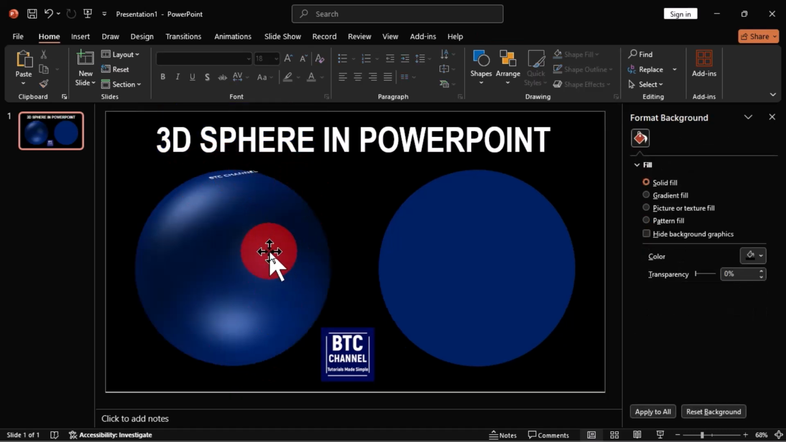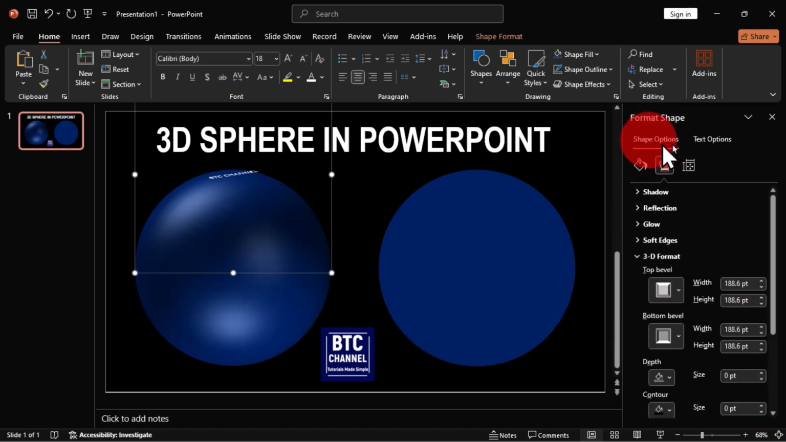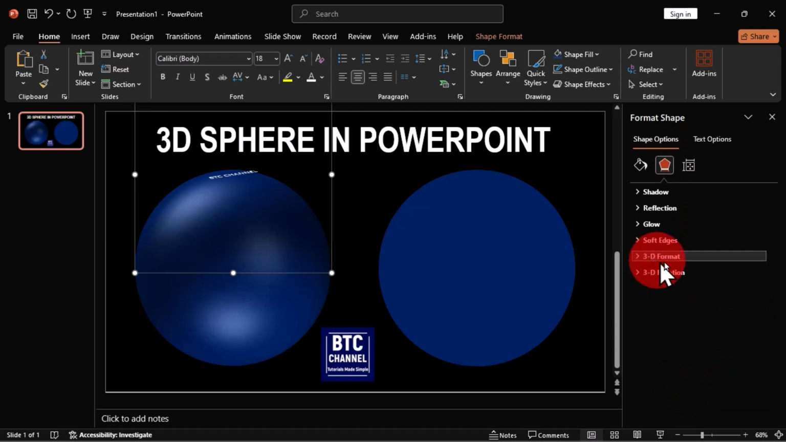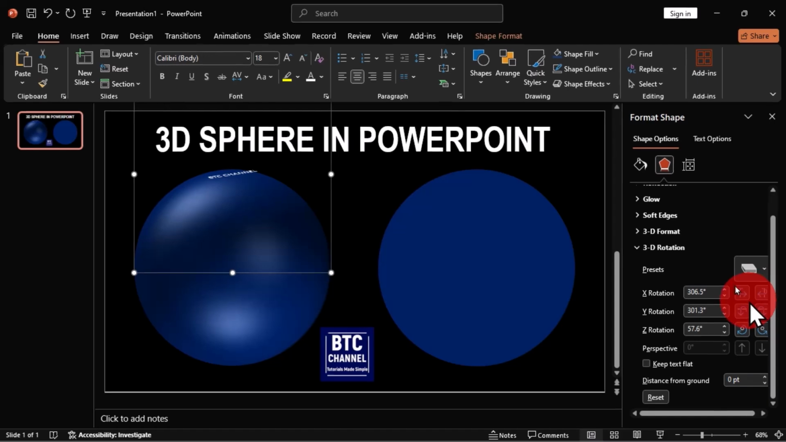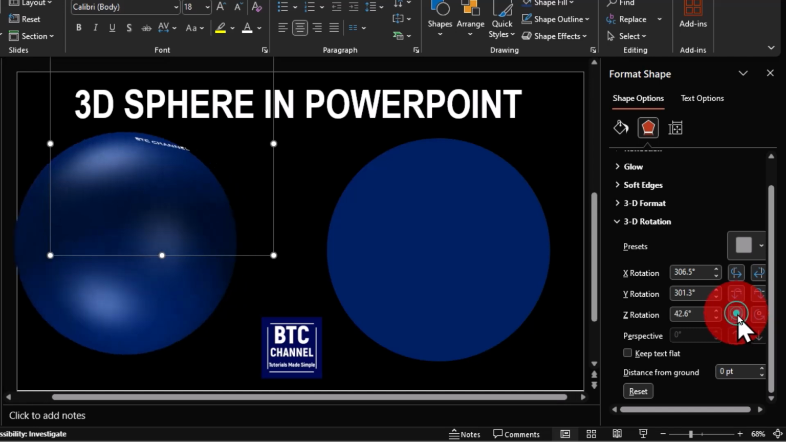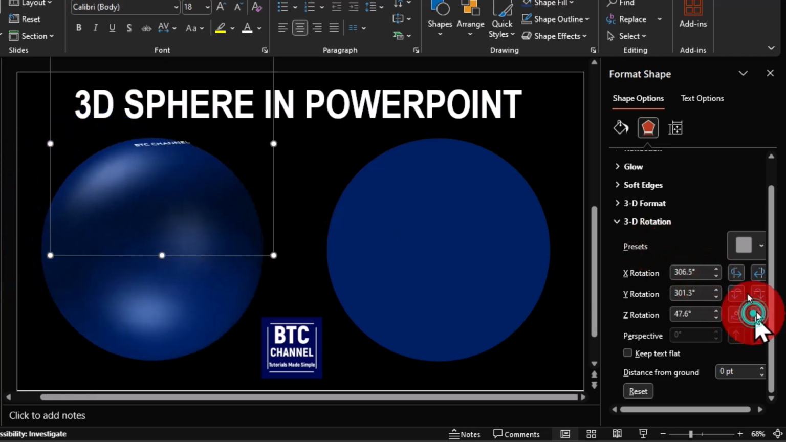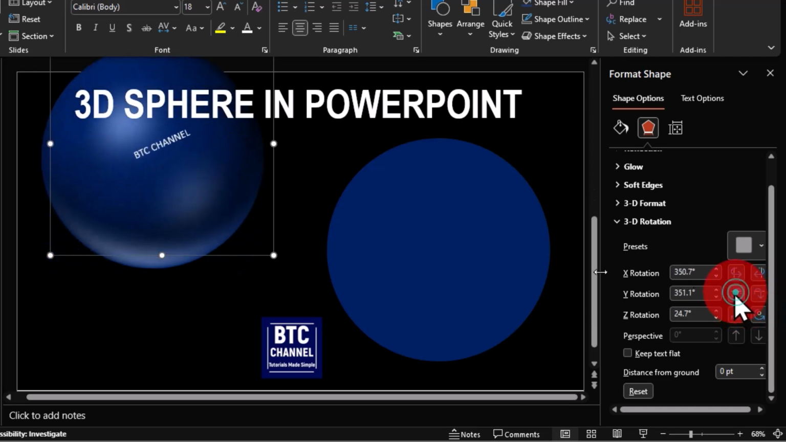Now let's try to rotate and see how the text is going to look. So I'll select this, move back to the effect options under shape options, and then move straight to the 3D rotation. Now let's use this X rotation, Y rotation, and also the Z rotation to see the effect on this text. So you can see that this text looks very linear on this sphere, and that is not what we want.